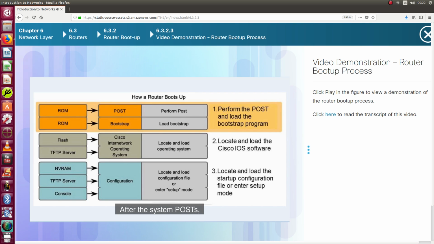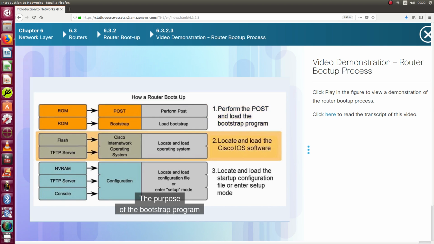After the system posts, the router then runs the Bootstrap program. The Bootstrap program is also located in ROM. This is the end of the first phase. The purpose of the Bootstrap program is to locate and load the Cisco IOS software. The IOS is Cisco's operating system for the router. The Cisco IOS is located by default in flash memory.